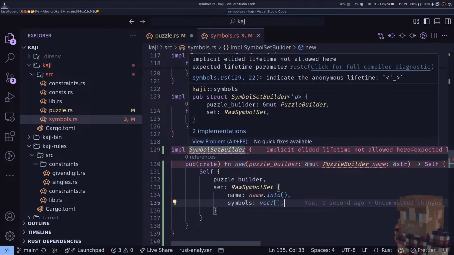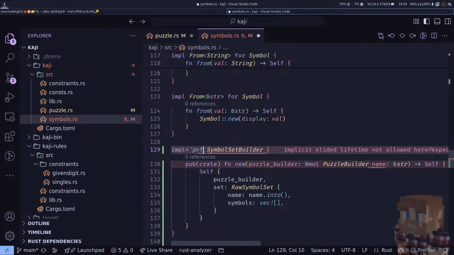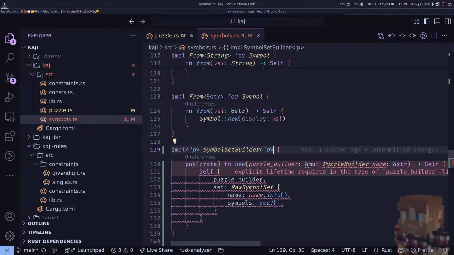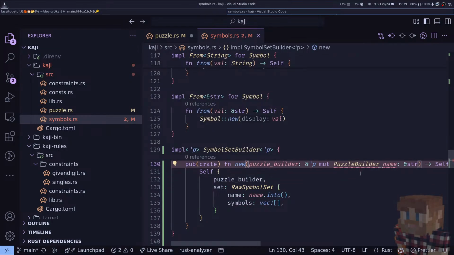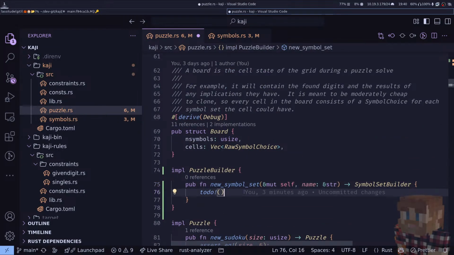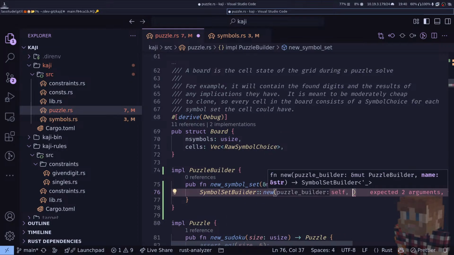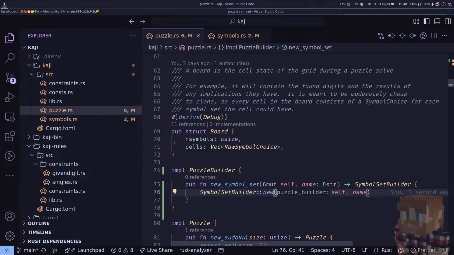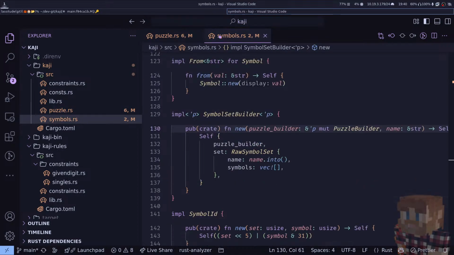So implicit lifetime that's been elided is not allowed, so that's an import tick p, symbol set builder tick p. Explicit lifetime is required in here, that's got to be tick p. That's missing a comma, and we're getting somewhere. So in here it's going to be symbol set builder new self and name. And the reason that I want to do it this way is that I want the symbol set builder to hold that borrow mut, so you've got to complete the construction before you can do more puzzle builder stuff, and that means that we can then insert the whole raw symbol set into the puzzle builder in one go.